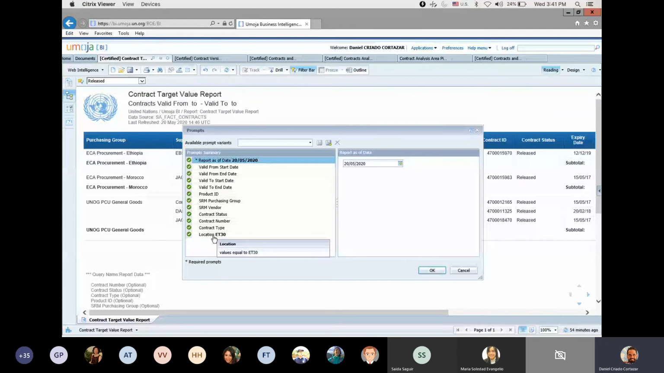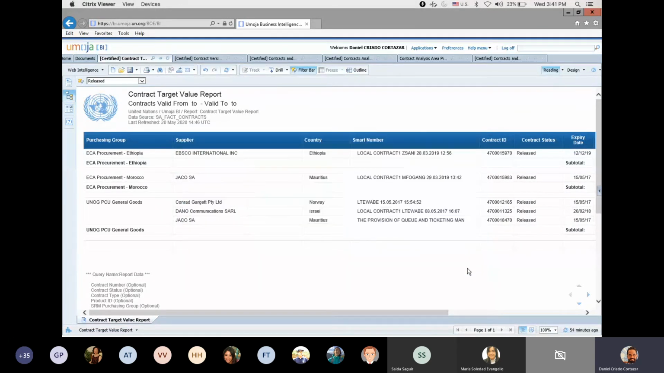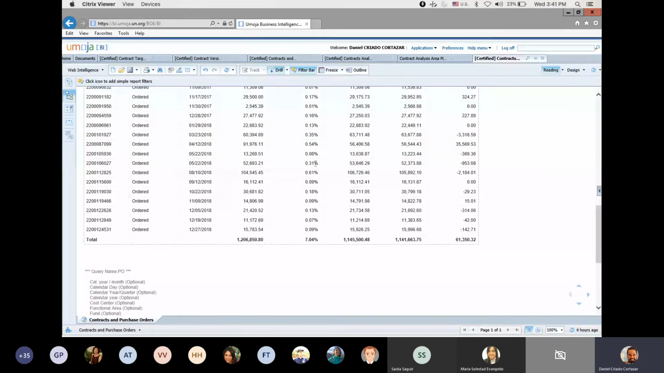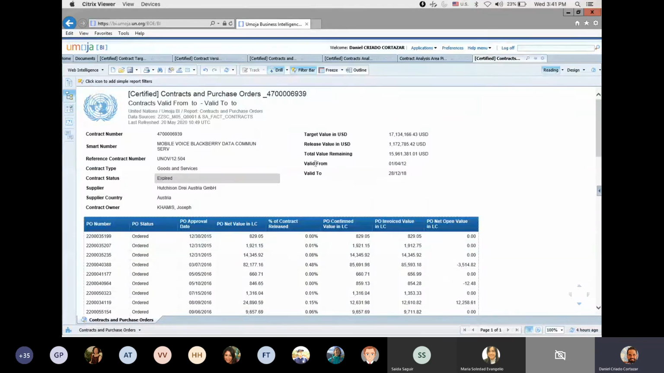And then I get a large amount of data that I can work out with my filters and with my exporting options afterwards. So Georgios, the prompt for this contract target value report is always accessible through the refreshing button over here. And then without further ado, I will go to the other Web Intelligence report, the contracts and POs, which is a really nice one, okay? I will get to the prompt afterwards.